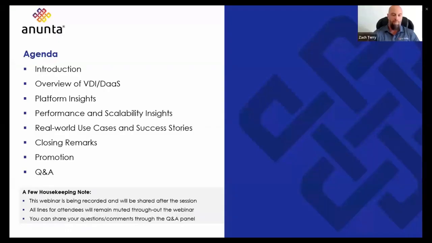The agenda today, obviously, went through an introduction. We'll start with an overview of VDI and DAS, go into some platform oversights, go over performance and scalability, and then cover some use cases, and then we'll have some closing remarks. Then I'll reveal a promotion that we'll have for everybody who's in attendance with us today, and then at the end we'll do some Q&A.